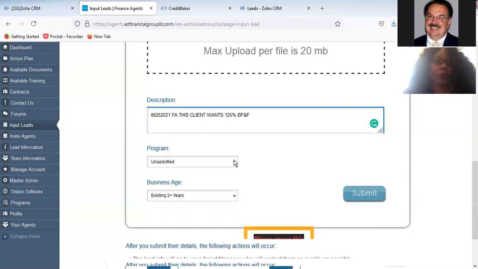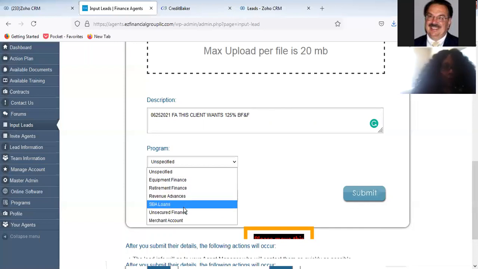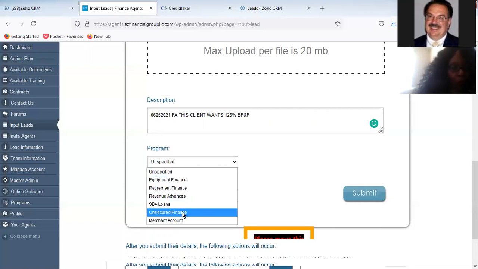The programs, we have many, many programs. This is a drop down. What I like to do is go to the unsecured for the first pre-qualification, before they actually decide what exactly they want the money for. I like to pre-qualify them for the unsecured financing.